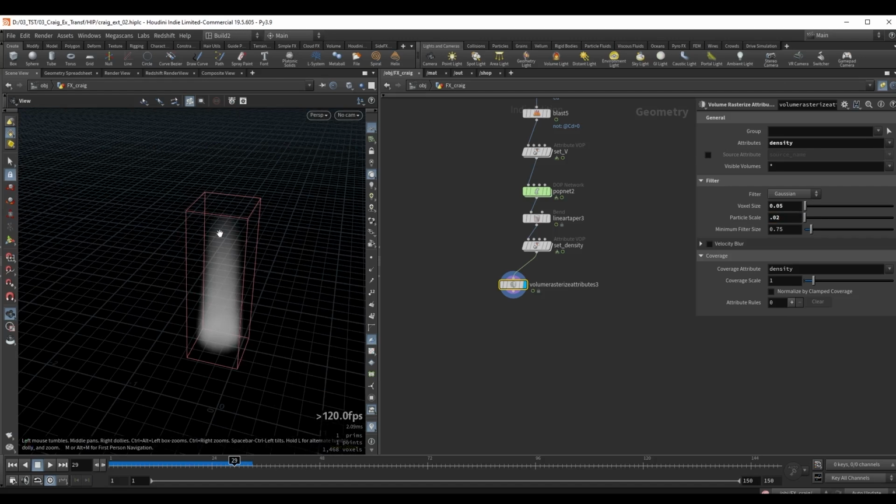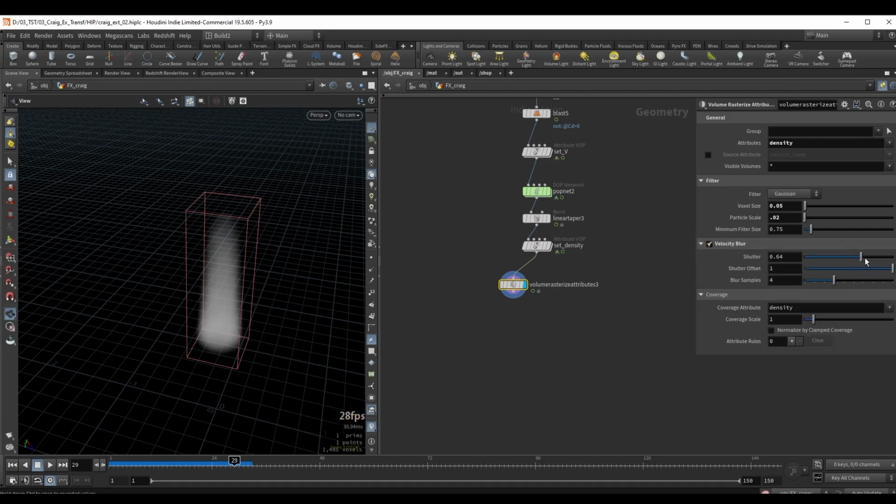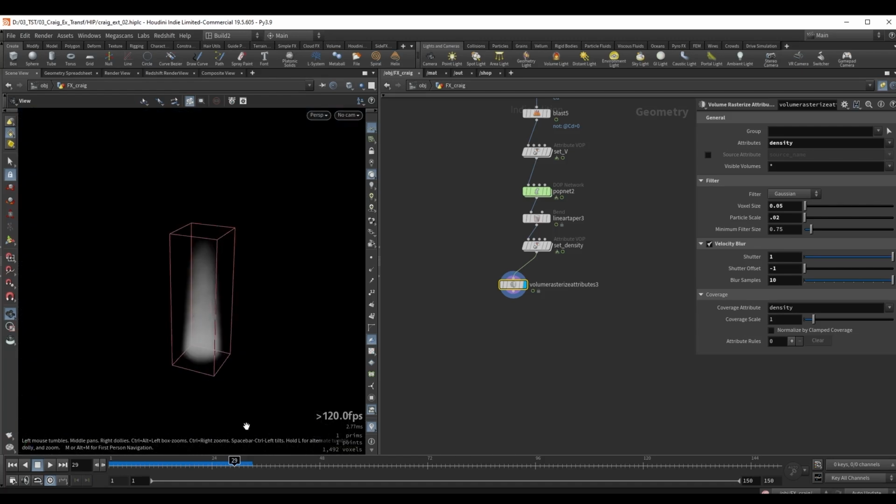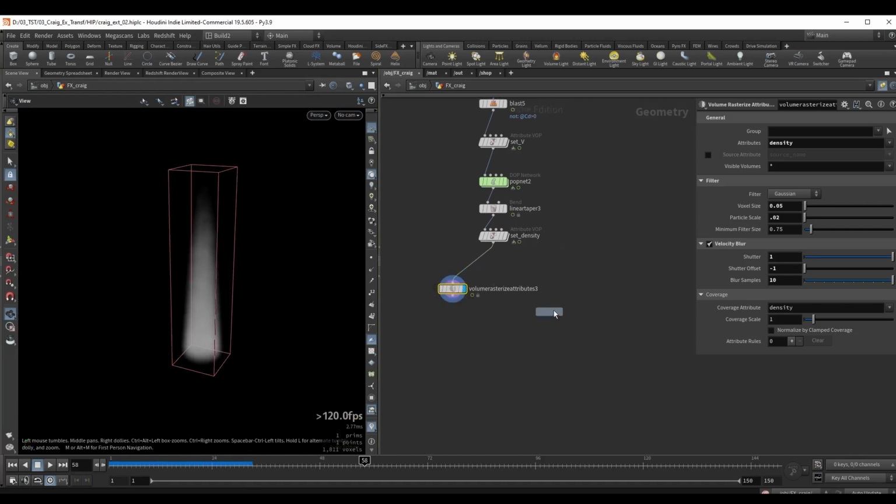Don't worry, for now we will have to increase the resolution a bit. And let's also turn on velocity blur, and let's increase the shutter to 1. We will set the shutter offset to -1, and we will also increase the blur samples to maybe 10. So we also have a bit of smearing to our volume, and this will give us overall a smoother result.